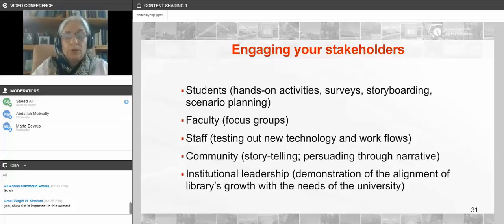So you want to engage them and also survey them about what they feel about the library. Each one of these user groups has a different approach that you might try. With students, you could try hands-on activities, surveys, storyboarding, scenario planning, get them to do hands-on things that help them decide what they like and don't like, and what they would like to see in the library. Faculty generally respond better to focus groups. If you sit down with them one-on-one or in a small group to find out their needs and their opinions of the library.